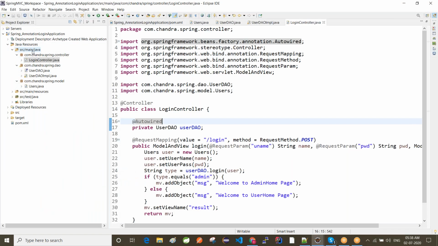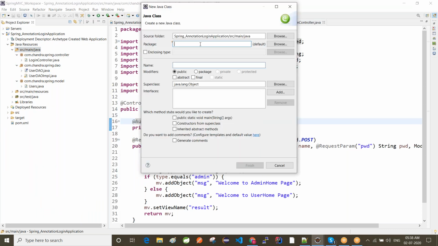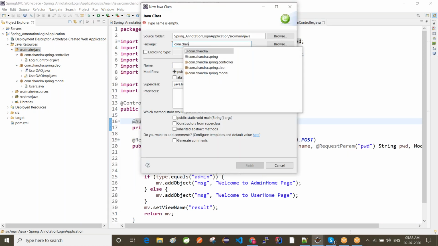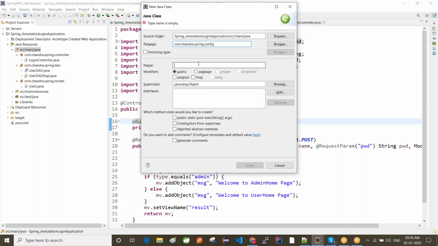How to create this? Select src/main/java, right click, go to New, go to Class. Your package name is com.chandra.spring.config. I am using config here. Here we need to specify the class name FrontController. We need to use one of the abstract classes, AbstractAnnotationConfigDispatcherServletInitializer.